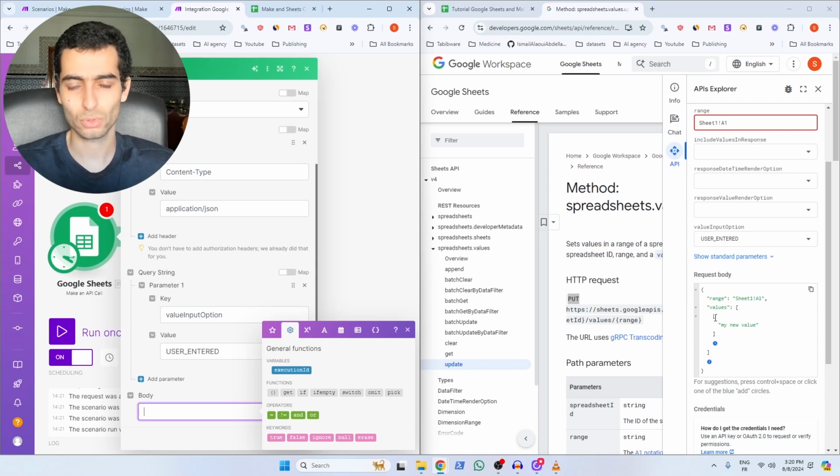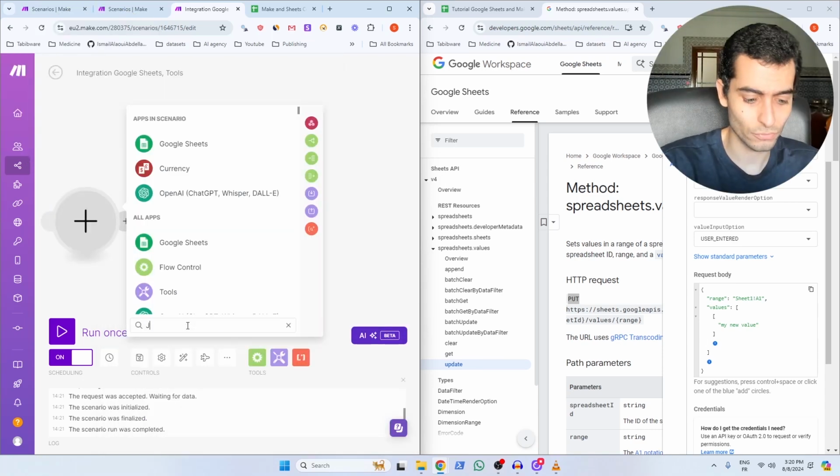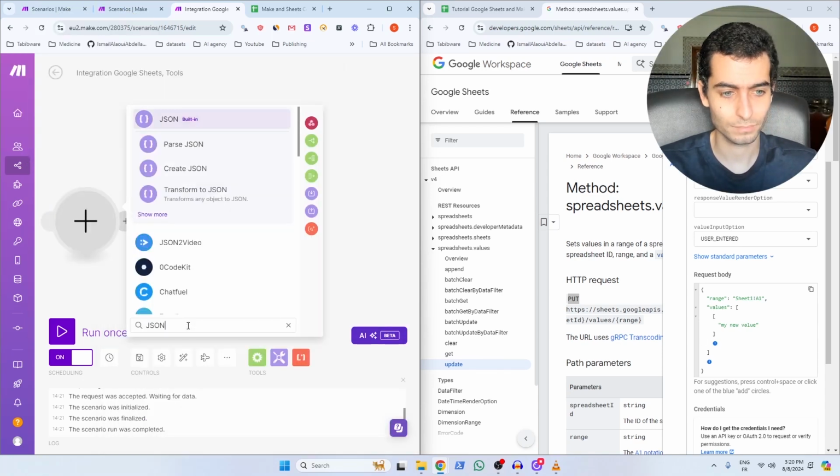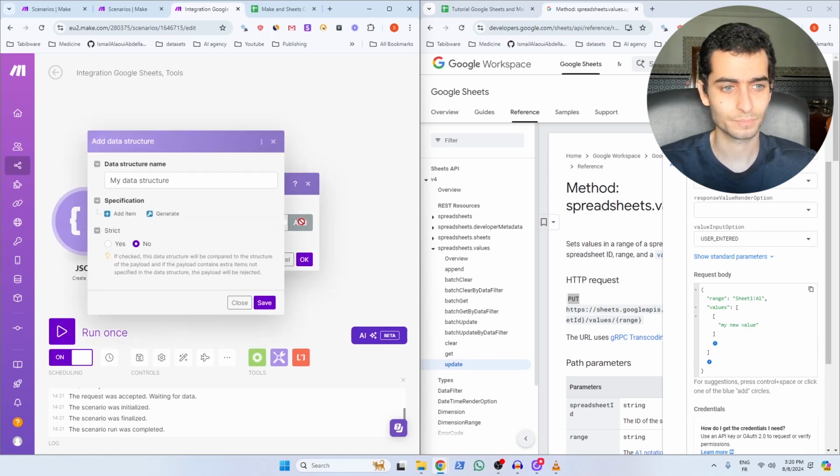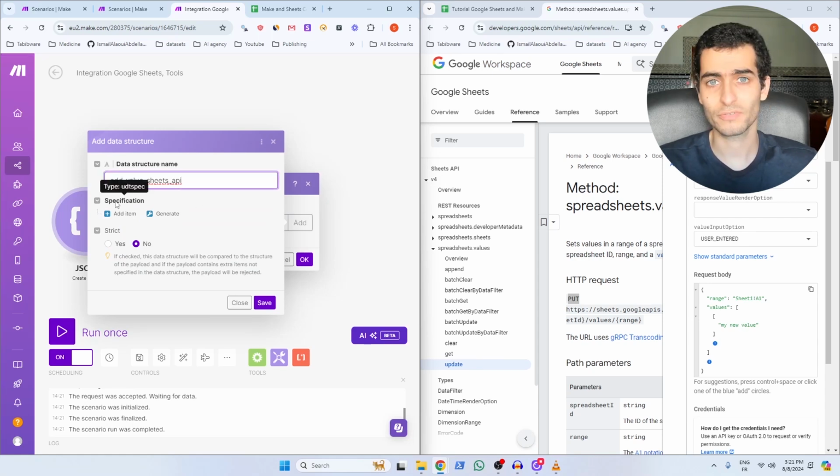Now there are multiple ways to do that. One simple way that I found is by first creating a JSON. Let's do that. So here search for JSON and click on create JSON. Here select add, name it whatever you want. I wrote here add value sheets API. For the specification, just click on generate.